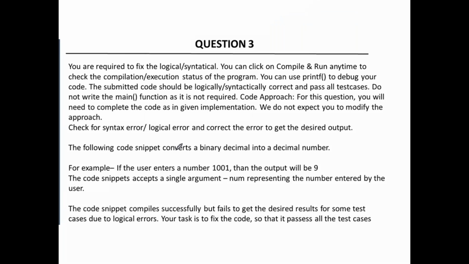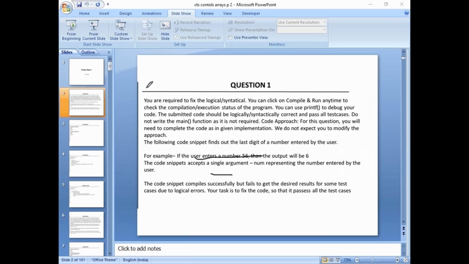The following code snippet converts a binary number into a decimal number. Converting binary to decimal. That's it. So first, suppose the user enters 1001. So what is the output here? Observe. Output will be 9.